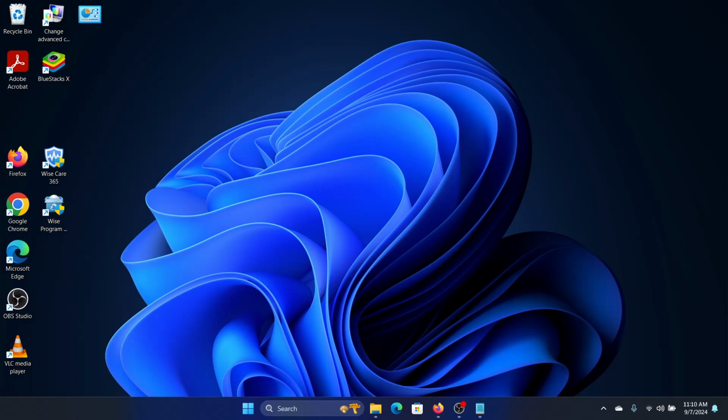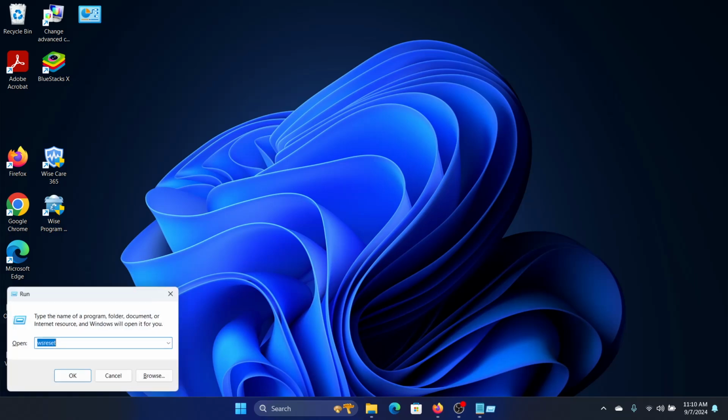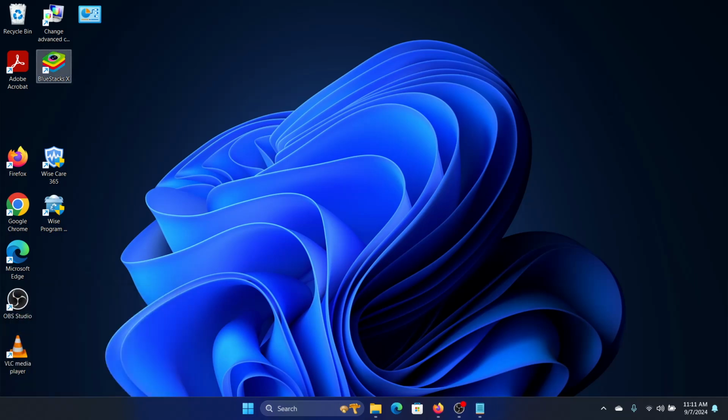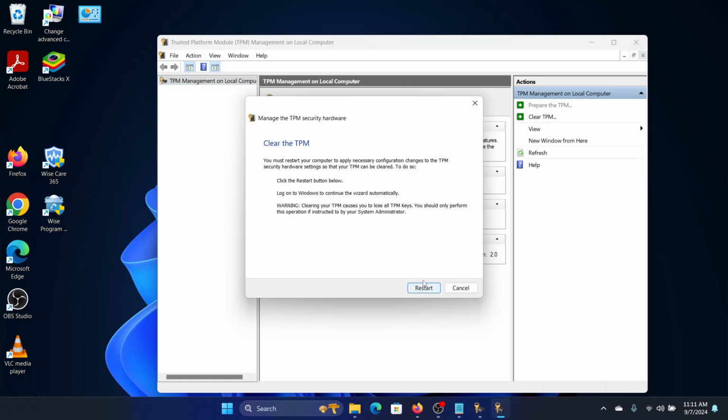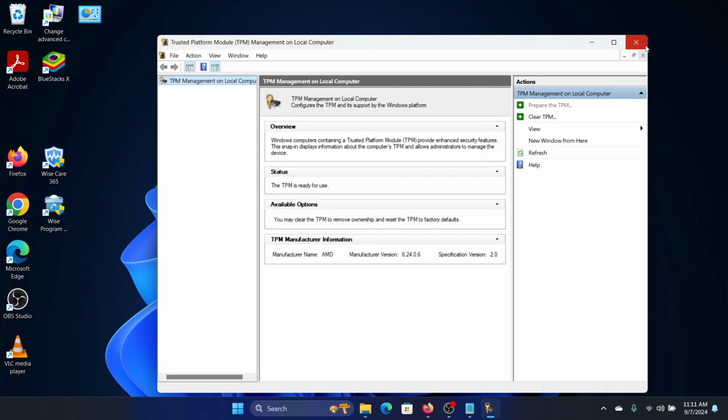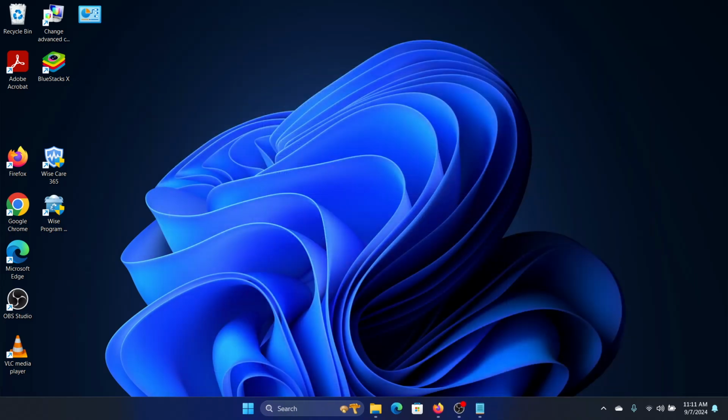So we will press the Windows and the R key together and we will input the command tpm.msc. Click enter and this will open the TPM window. Here we get the status: TPM is ready to use. If it's not, then there's no issue, but if it is, then you can just click on clear TPM and click on restart, and it will restart the computer and this problem should disappear.